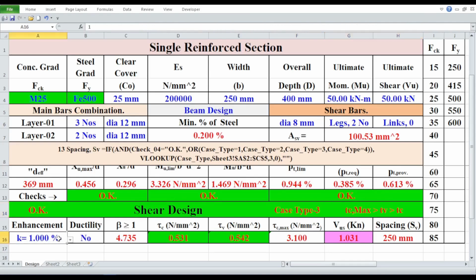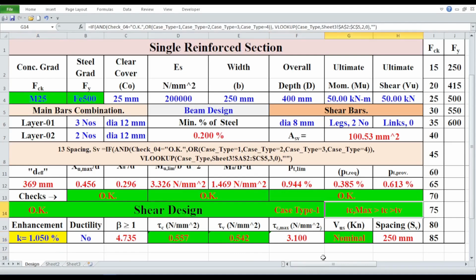Now, I am changing the value of K from 1 to 1.05, which means we are increasing the value of K by 0.05. As a result of this, the design basis has changed to nominal design, the case type has changed from 3 to 1, and the basis of design has changed to tau C max greater than tau V, and tau v less than or equal to tau c for stirrups. We are observing that the spacing of stirrups remains the same as before, at a rate of 250 mm.